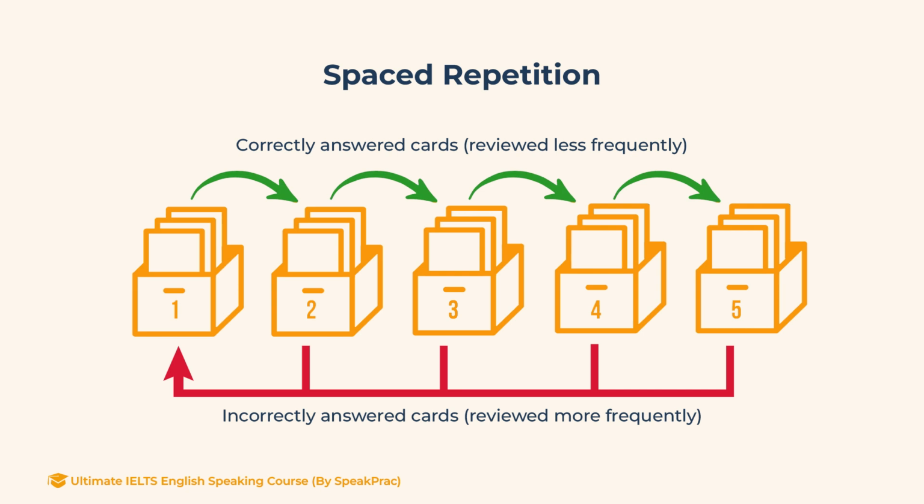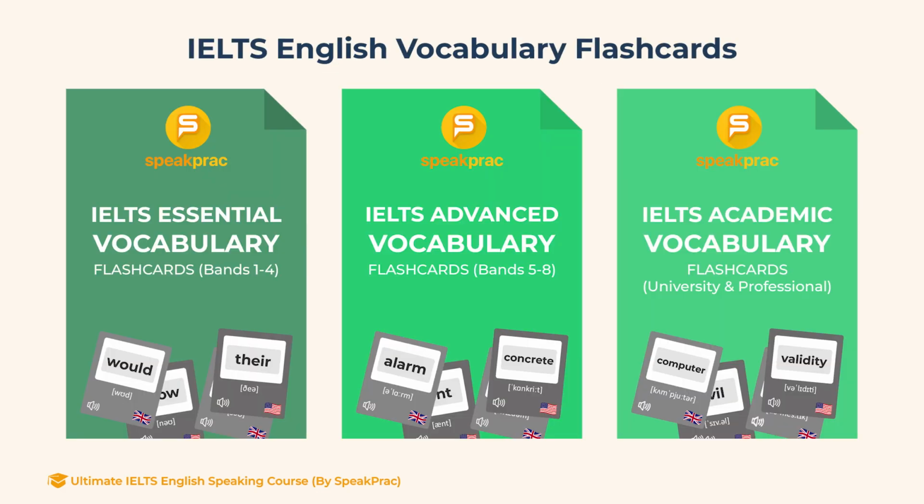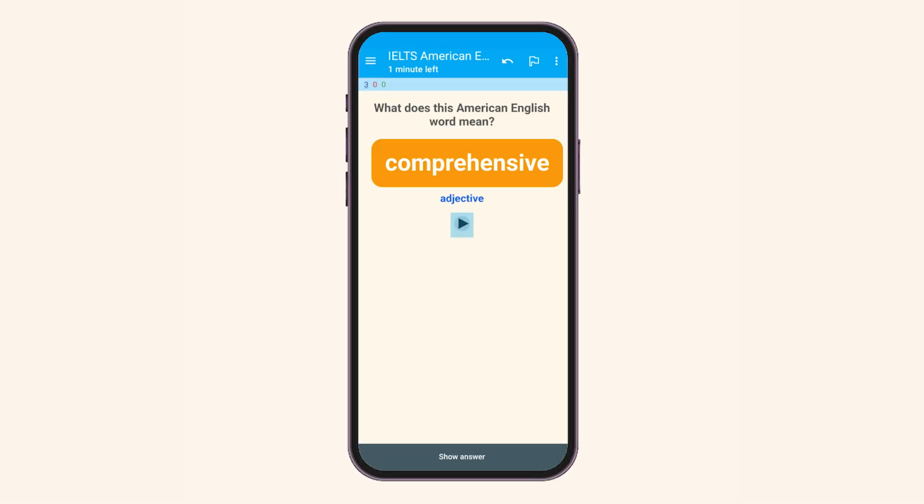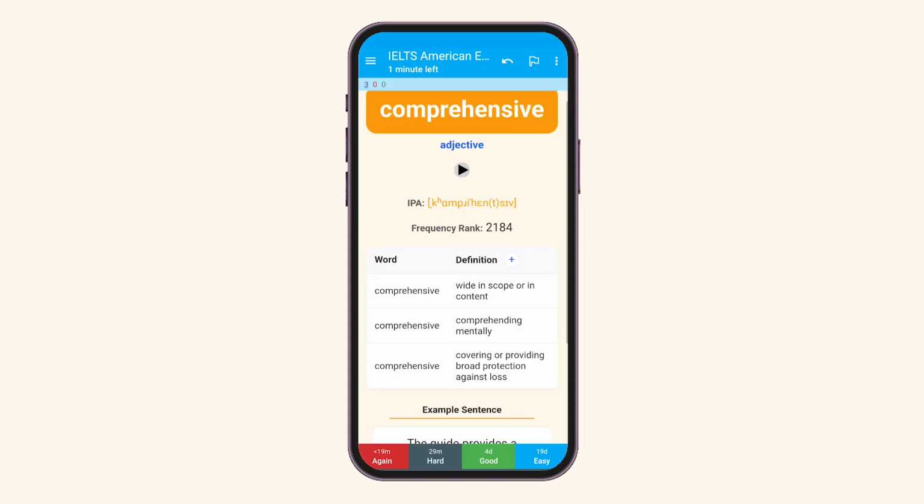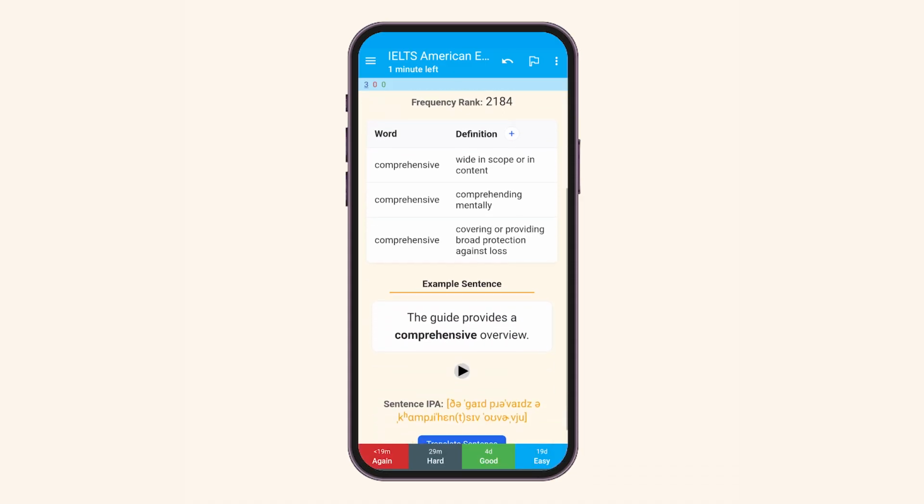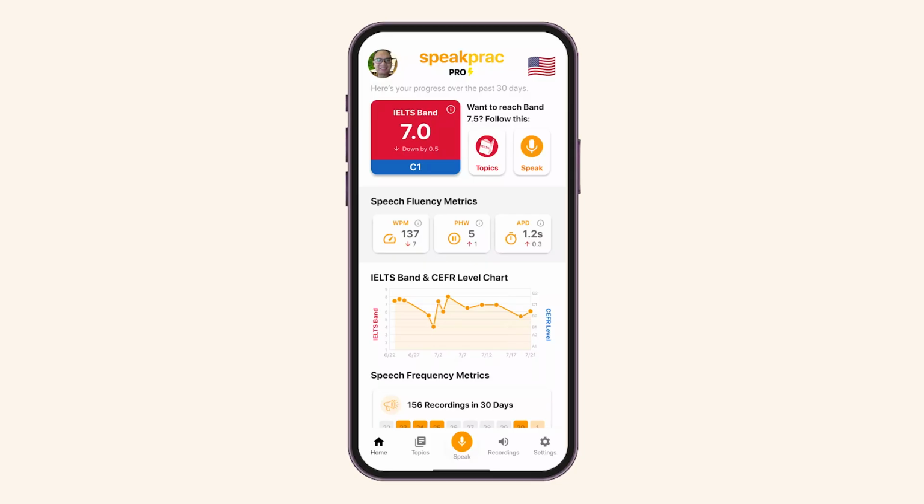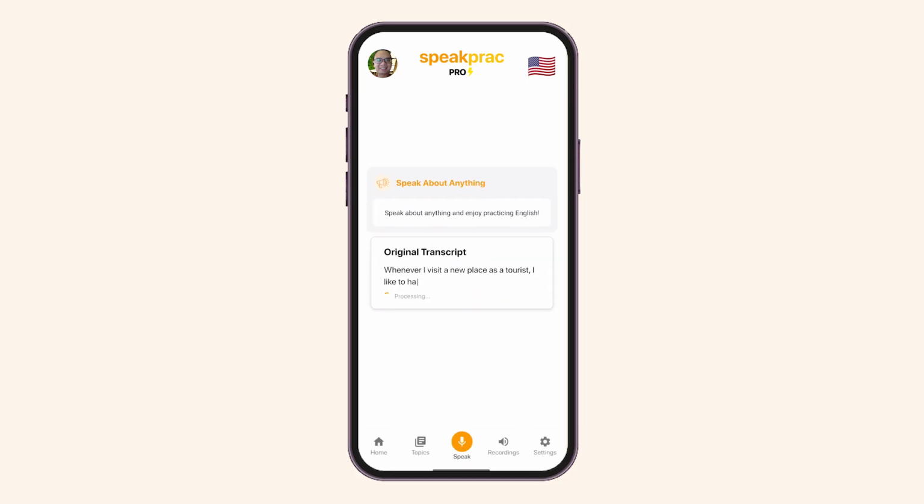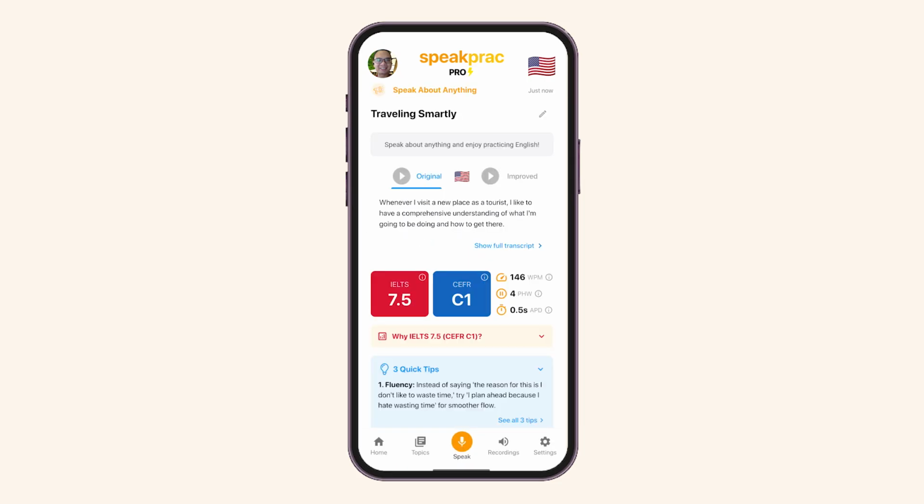Use spaced repetition to consistently learn the most important vocabulary for your target band score. Check out our IELTS Anki flashcard decks that save you time and effort. And remember that when you encounter important new English words, don't just learn them passively. Practice using those words in your speech, and that'll help increase your IELTS speaking score, especially the part about lexical resource or vocabulary.